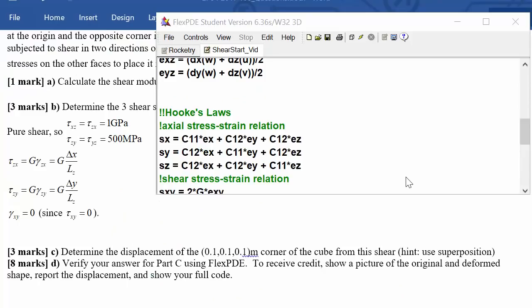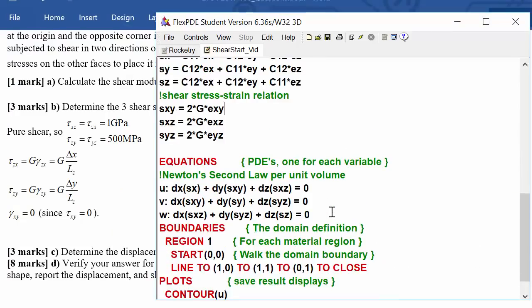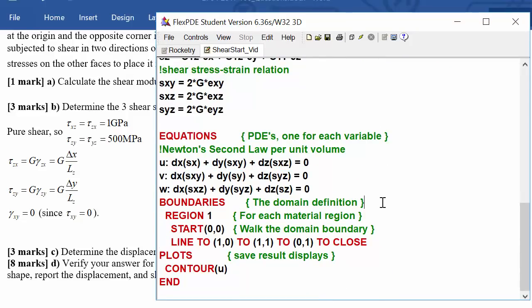Okay, looking good. All right, next thing we need to do in the FlexPDE code is make up the geometry that we're going to be working with. And this is a little bit more complicated.